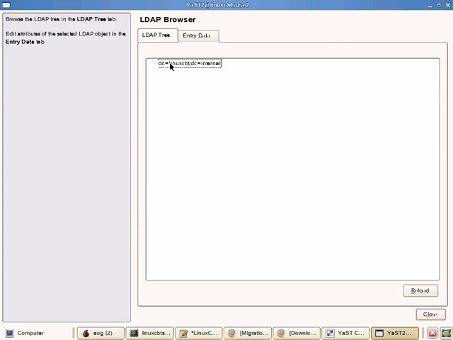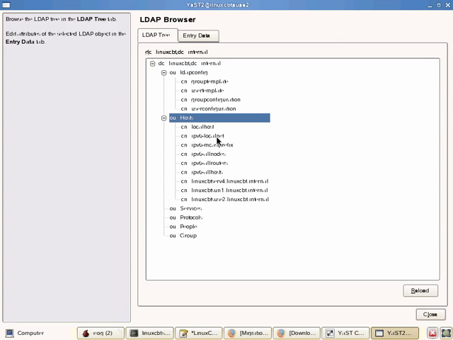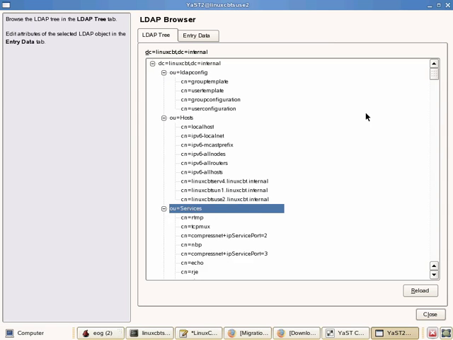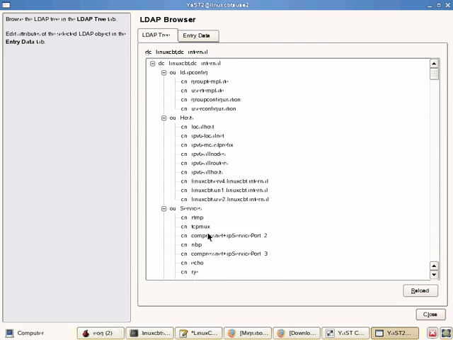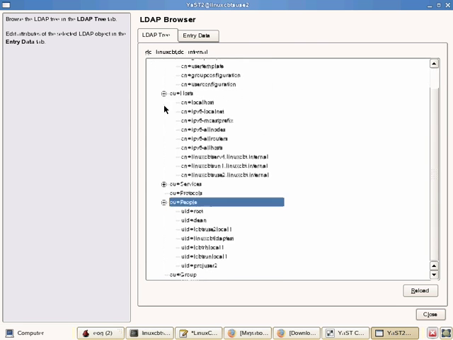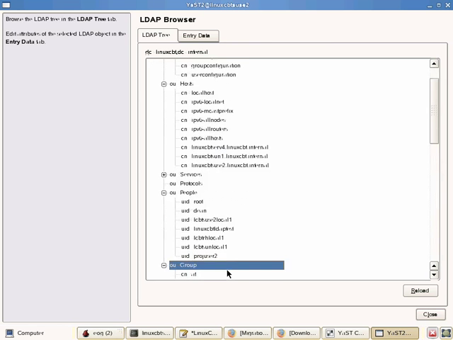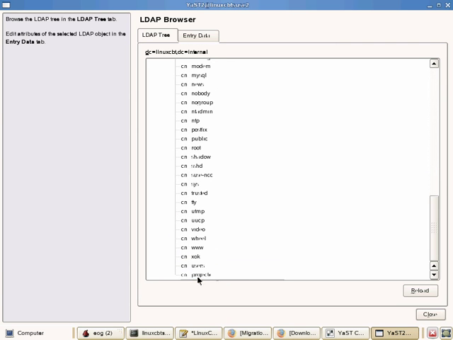And there's the tree. It includes LDAP config, hosts, all with common names, services, and this is going to be a long list. We've yet to look at it from this vantage point. Protocols, people, and let's collapse, and we see the various users we've defined, including the recently defined project user 2 and various groups, including those imported from the SUSE box plus our project X group.